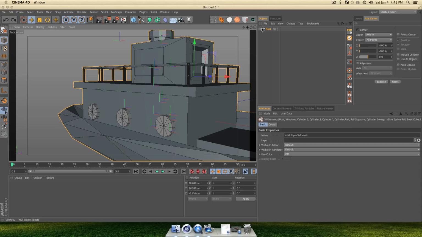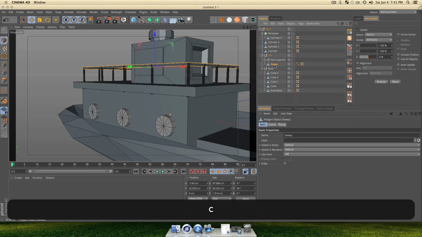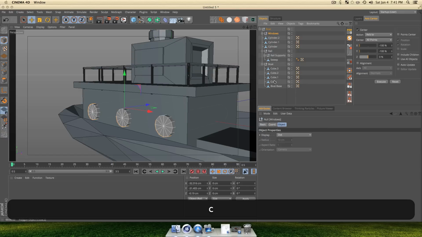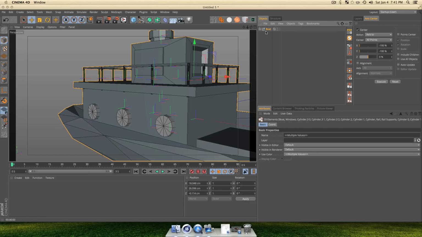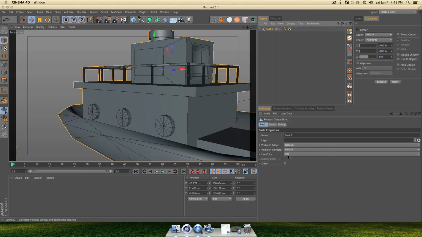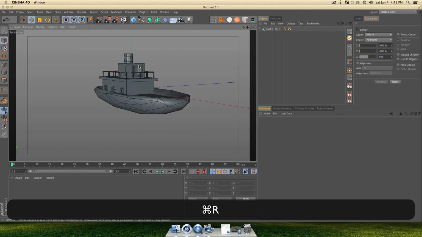That was no good. Let me see what happened here. My rail supports. Okay, that's fine. So anyway, right click, select all the children, and right click, connect objects, and delete. So there we go. You have an entire boat object just like that.